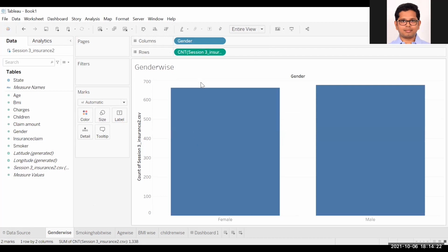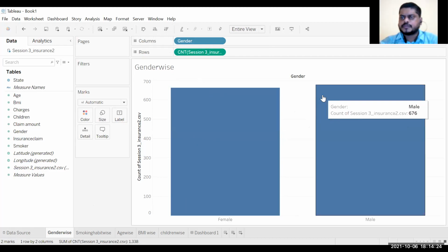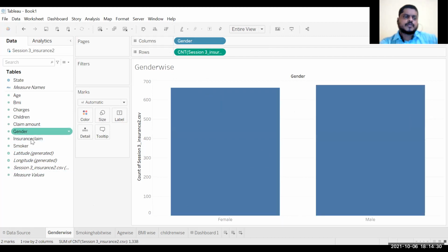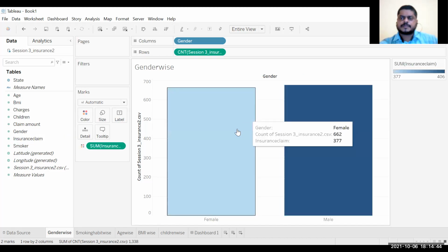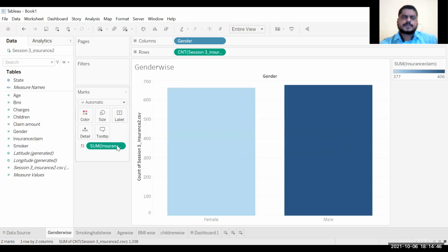Okay. So I have basically 662 female customers, 676 male customers, right? Who have taken insurance from me, right? What I want to understand is what is the percentage of female customers who have claimed, right? Similarly, what is the percentage of male customers who have claimed, right? So what I'll do, I'll take this insurance claim, put it here.